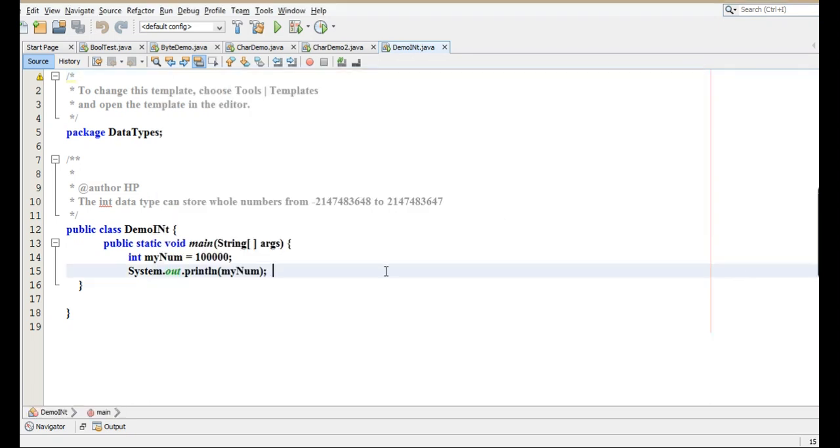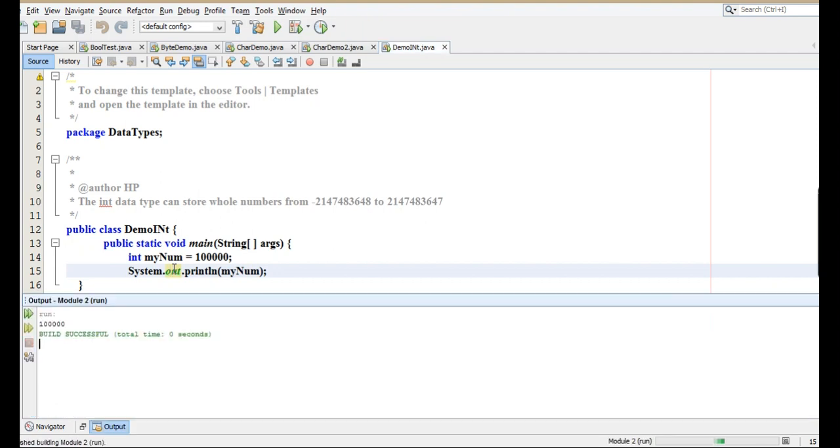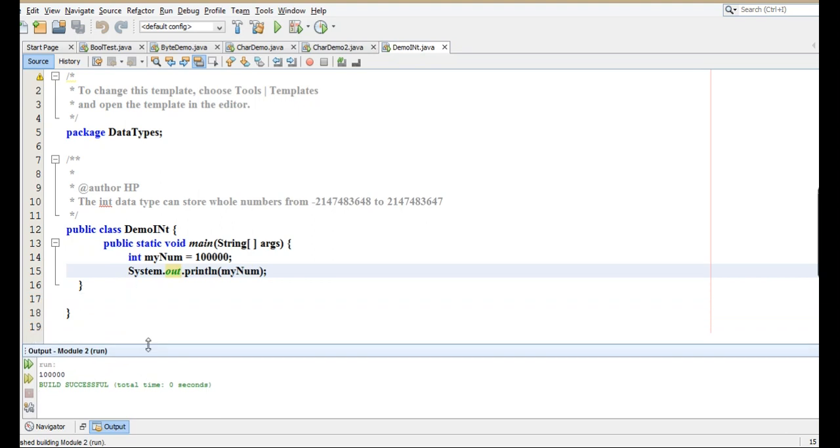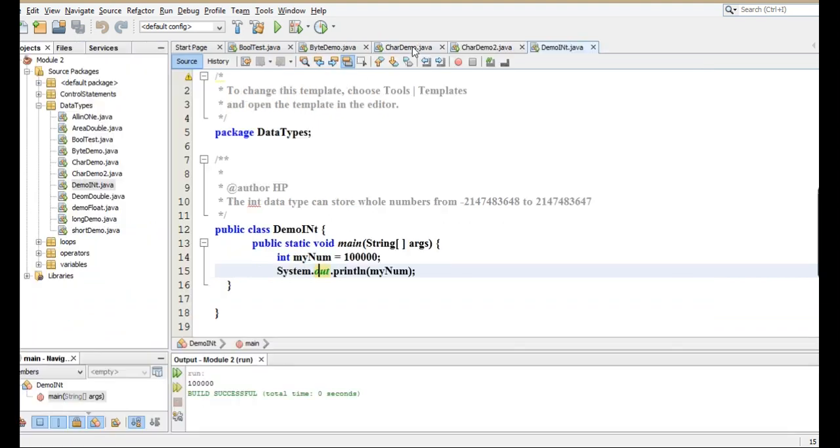Fine. Now in line number 14 we have an integer variable declaration mynum, and we are initializing it to 1 lakh. So now mynum holds the value 1 lakh. In line number 15 we are printing the same. So when I run this, I should get the output just 1 lakh. Yes, so now the output is 1 lakh. So this is how we use a simple integer in Java.